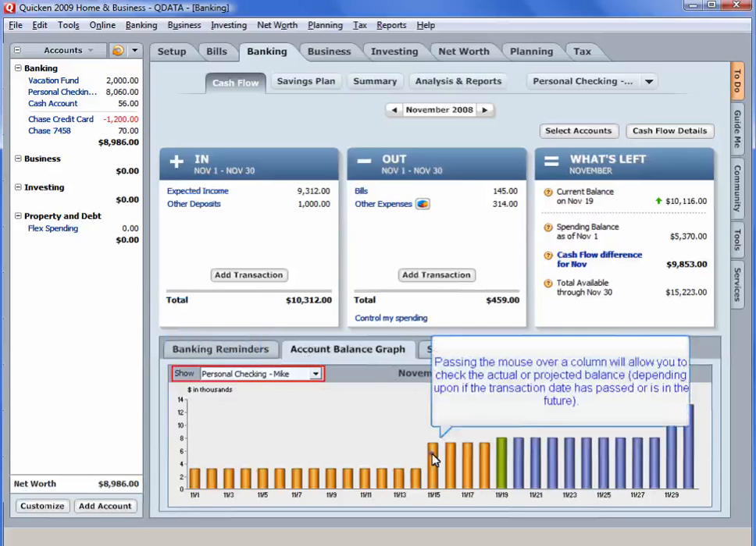Passing the mouse over a column will allow you to check the actual or projected balance, depending upon if the transaction date has passed or is in the future.